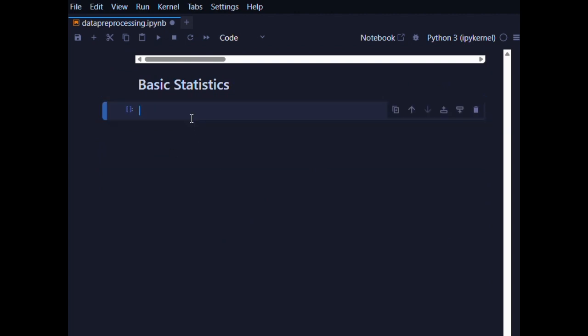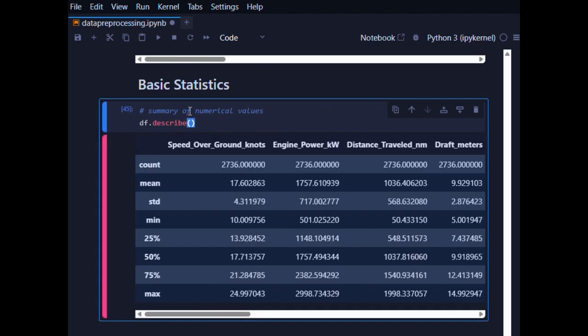So we want only to perform some basic statistical operations on our columns, like calculating the mean, median, minimum, maximum, etc. And these are quick summaries to give some first insight into our data. It's technically very simple to get the summary of the numerical values. We just take our data frame and run the command describe.